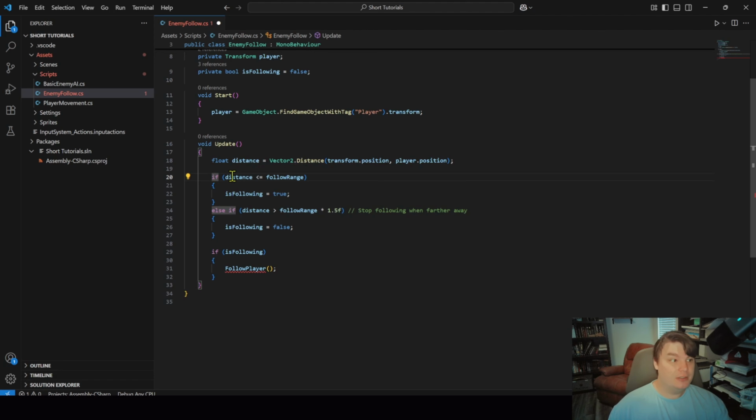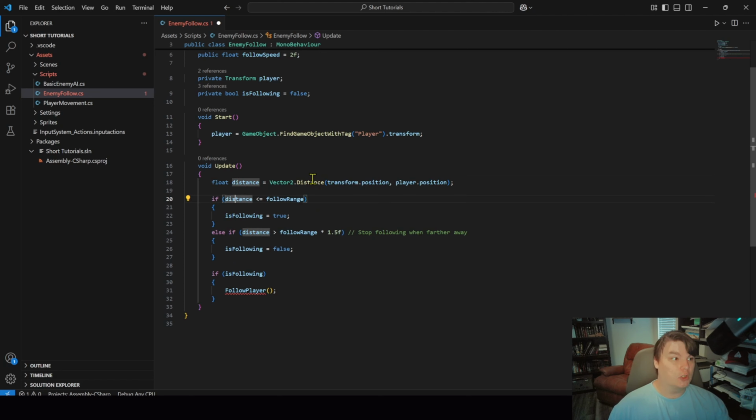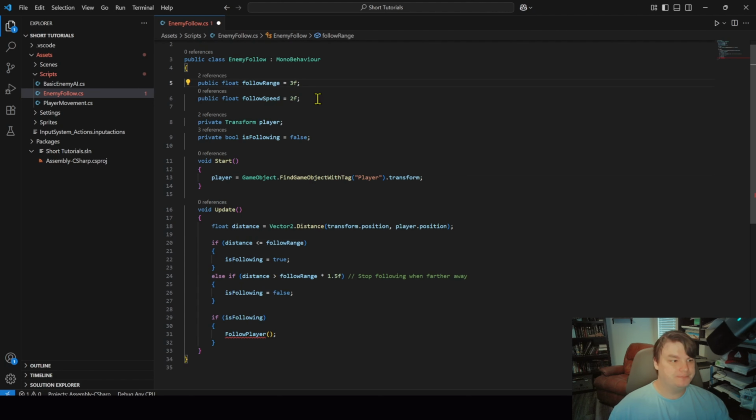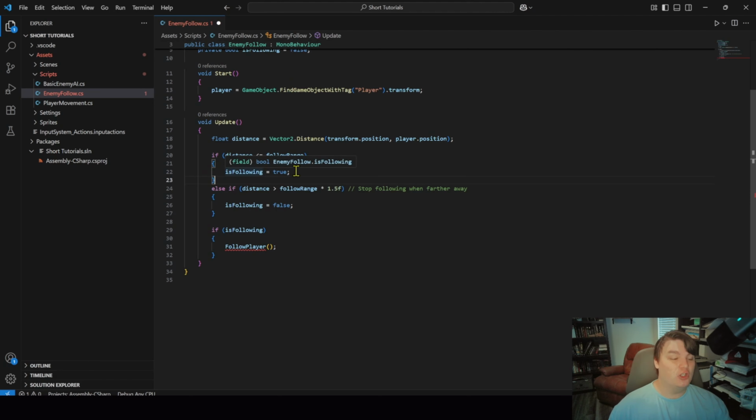Next, we have an if the distance is less than or equal to our follow range, which we defined up above, then is following equals true. Else, if distance is greater than follow range times 1.5, this here is a bit of a buffer to allow us to have a buffer zone where the player might go out of range really quickly, but the enemy's still going to follow them a little bit. And then we're going to set is following to false when they go outside that buffer range.